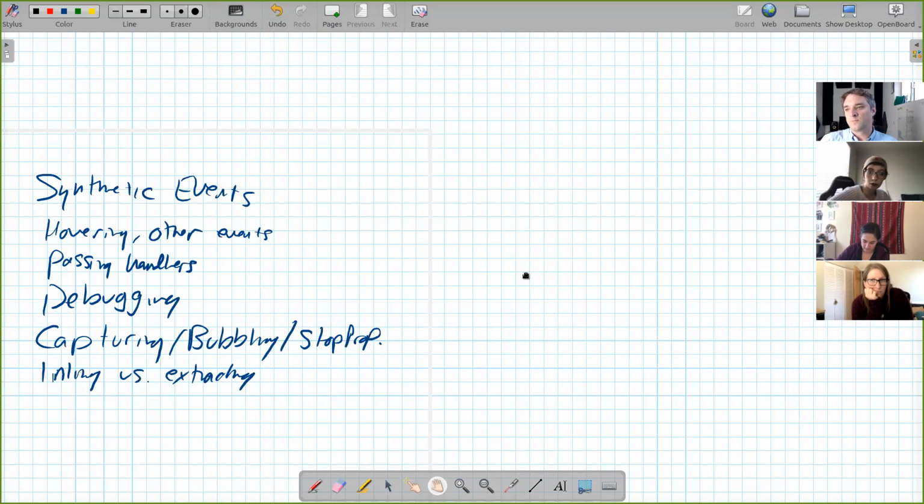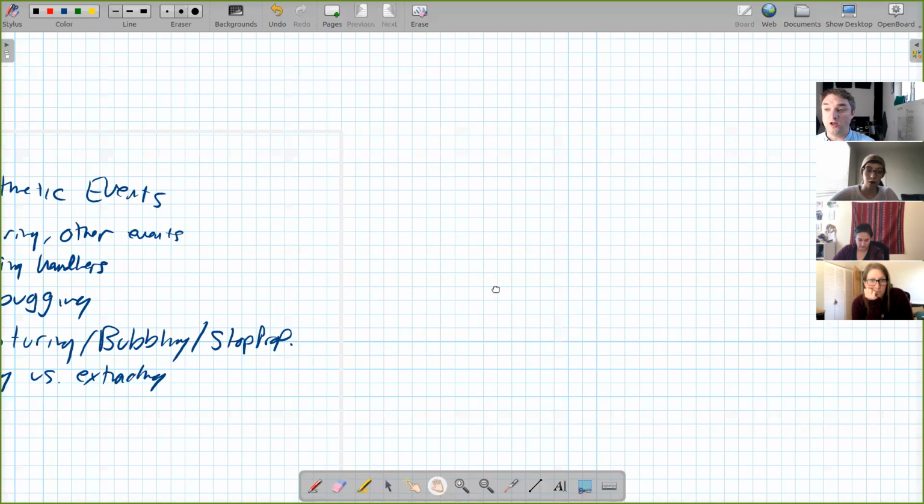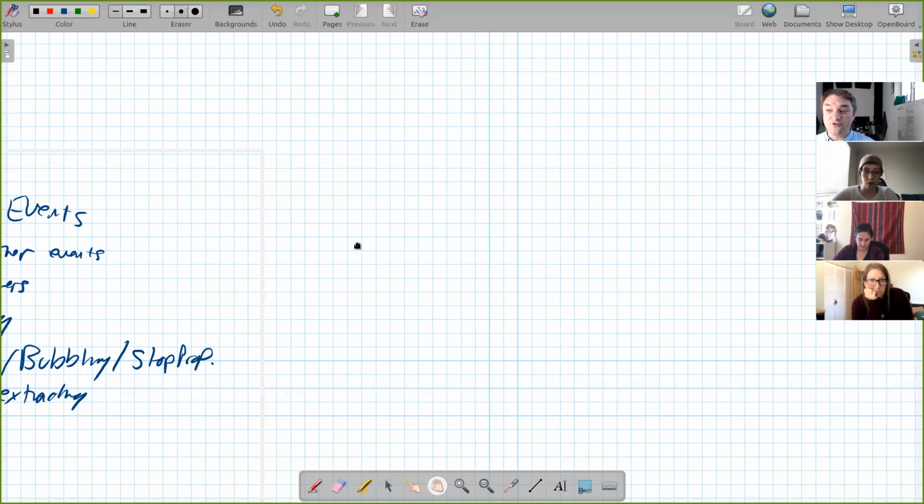So synthetic events aren't appreciably different than regular DOM events. They have effectively the exact same API. They are triggered by the same kinds of things. But the reason why we have synthetic events instead of DOM events, the reason why we can't do add event listener or any of that kind of stuff, is because in React, and in fact, all front-end frameworks, we're never working with the DOM.